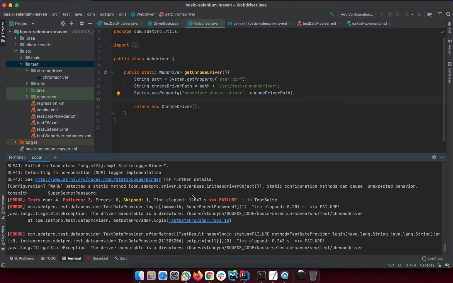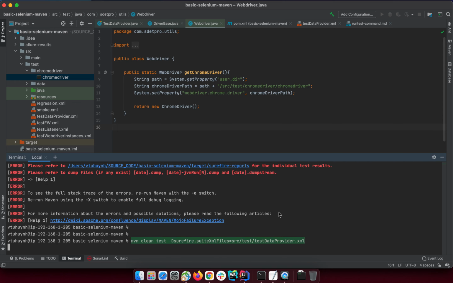Okay, let's see what the problem is now. The failures: the testers' data provider here. The driver skill table is a directory based on that term driver. Oh, I think we are missing the term driver. This is the one, because it is complaining that it is not an executable file, but it is still the directory one. So okay, let's try to run again.